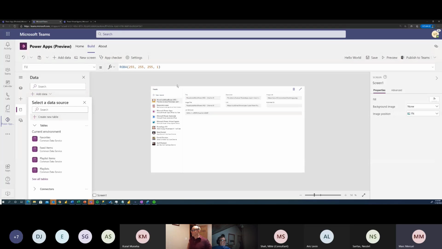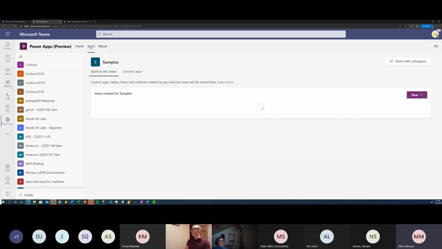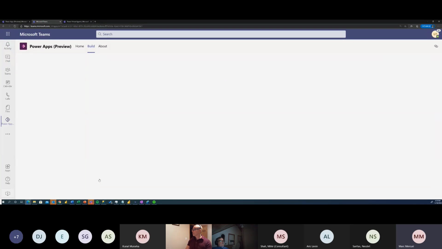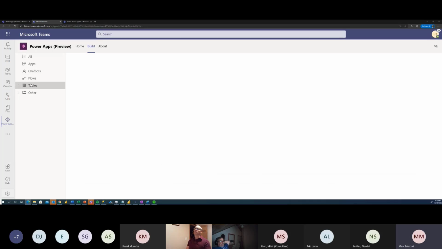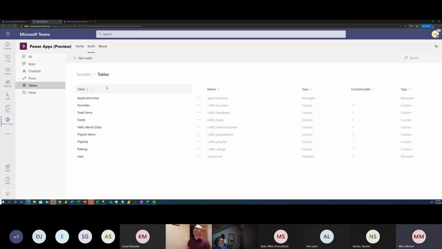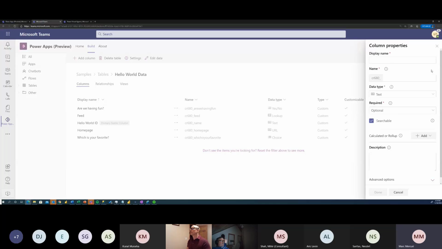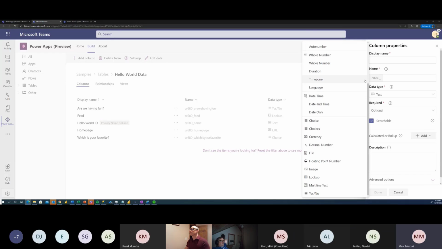So if you were to go over here, which we'll do right now, and go back to our build hub, I can go ahead and look at the entire environment that's here and see everything that's in there. So I can see my apps, I can see my tables. And so if I were to go into, where's our Hello World data? And I wanted to add a column here, you're going to see here that I've got a lot more options. I've got 23 options actually. That's going to cover a number of things. You're going to have file, you're going to have image, you're going to have a number of things.